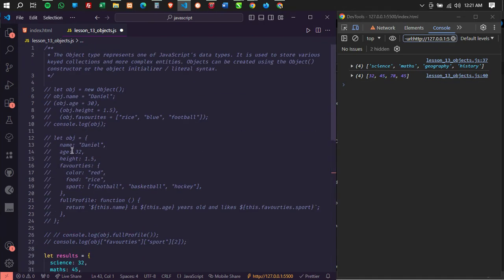Before that, let me put titles on whatever we are learning, so we could do this and say declaring an object using the object constructor.